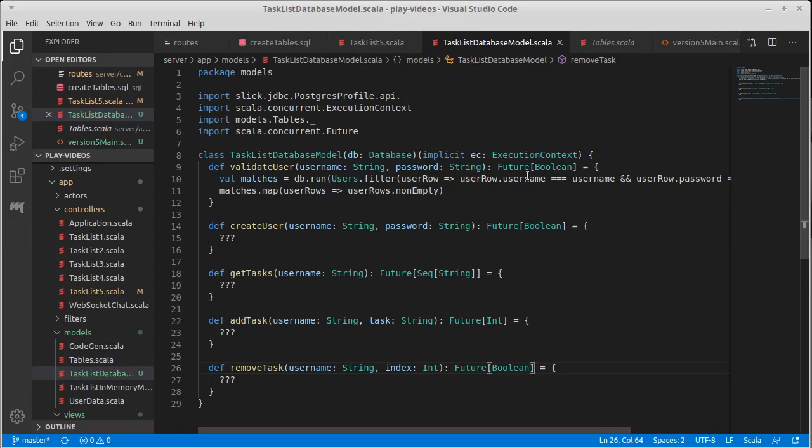There is something that we don't like about this though. Right now, this validation is assuming that the user's password is being typed in plain text, okay?